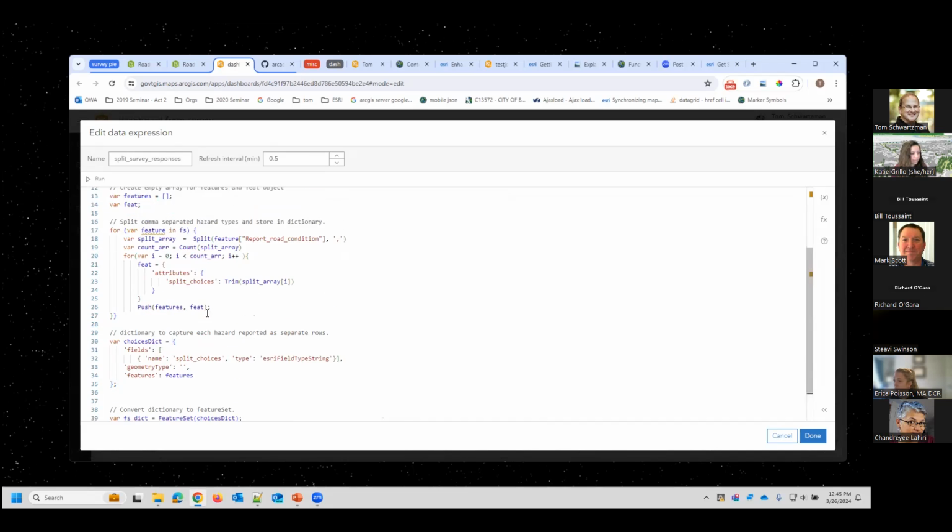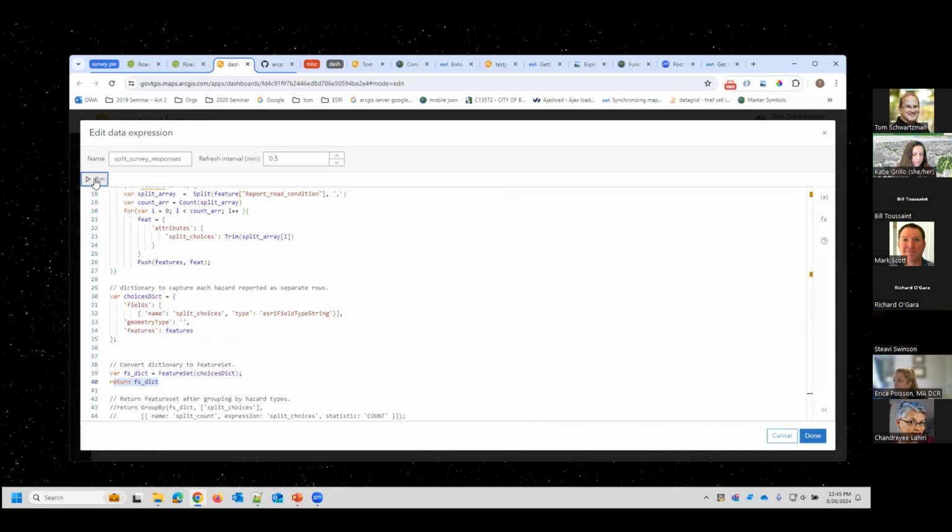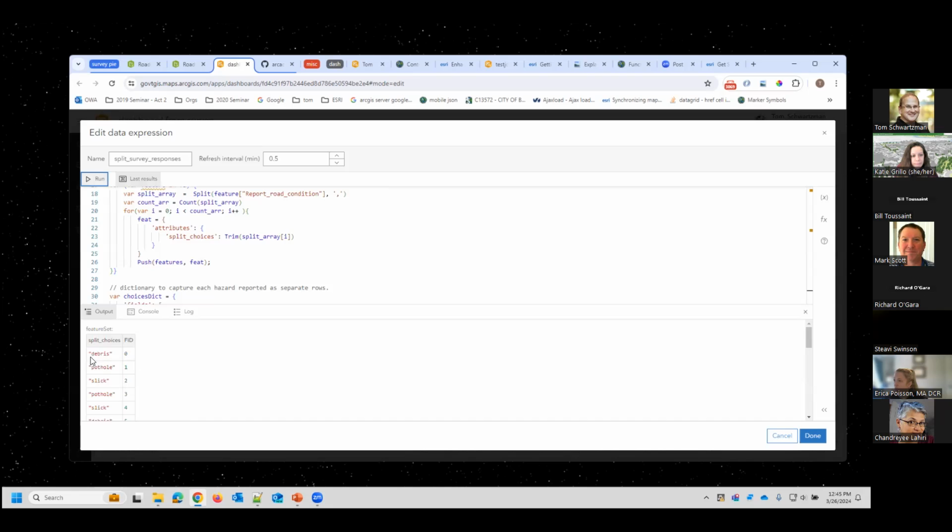Ignore this bottom piece. So if we look at this, we can run this right here in this little window, and you can see what it, oh, do I have that wrong? Oh yes, so here they are split out, right? So debris, pothole, slick, et cetera. And that's what we're going to use in our chart.